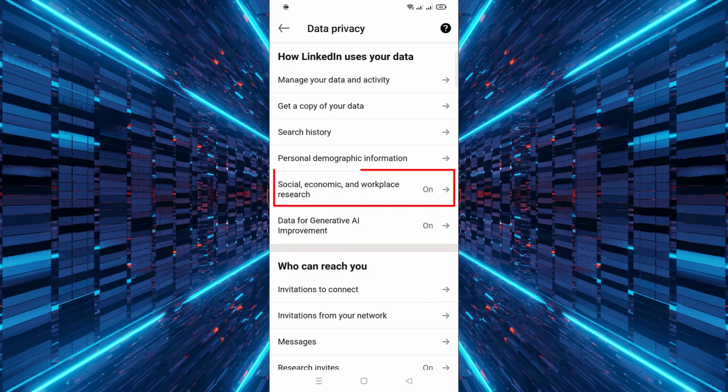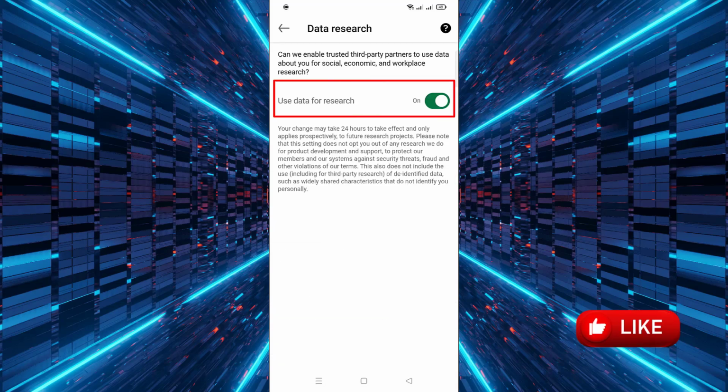Subsequently, look for the option labeled Social, Economic, and Workplace Research. Finally, toggle off the setting that allows LinkedIn to use your data for research purposes. By following these steps, you can ensure that your data is not utilized for LinkedIn's research initiatives.